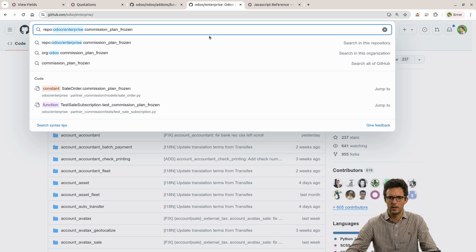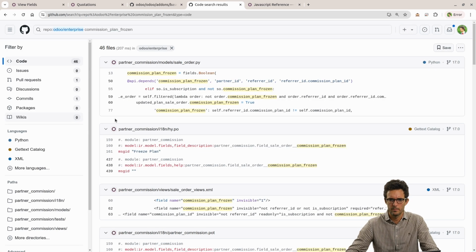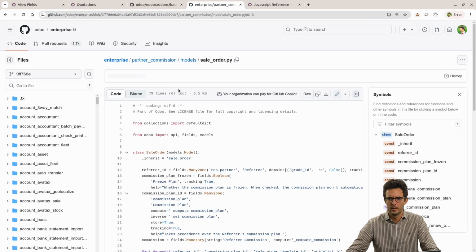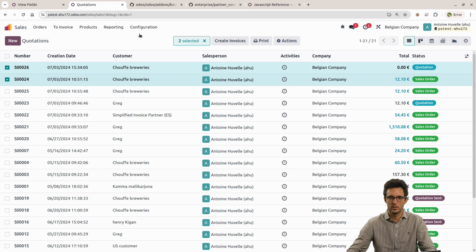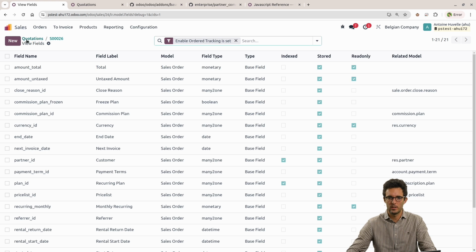Going there, I can check if the commission plan is frozen. Okay, that seems to be it. It's a Boolean over there, and you see it's tracking true. Okay, tracking true is one way of doing it, but otherwise you have the number. It could be tracking 1, 11, so it's the order. So that is the information that you will find. So that tracking information is really how it is translated in the fields.